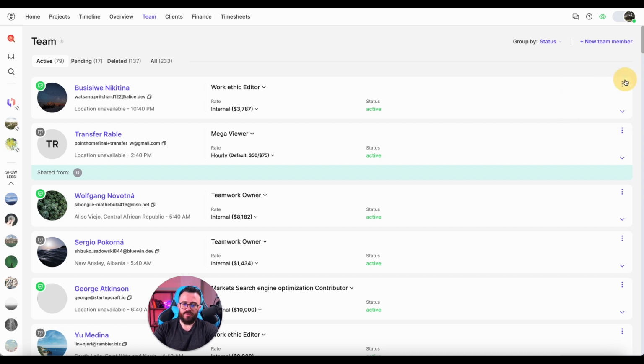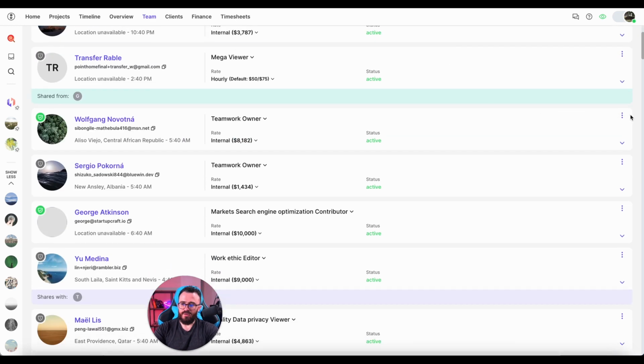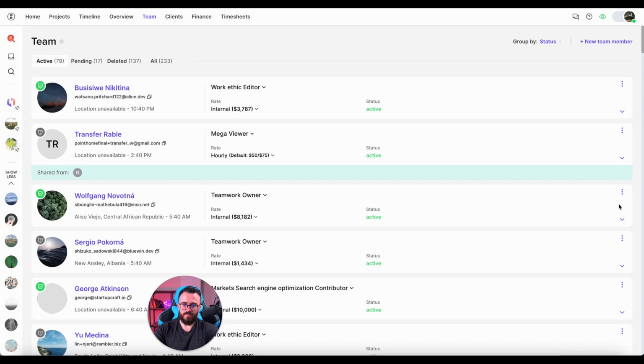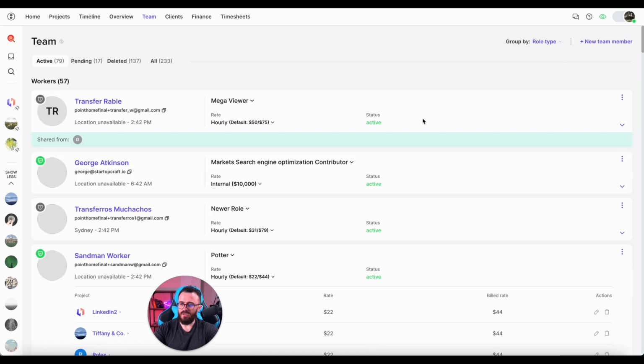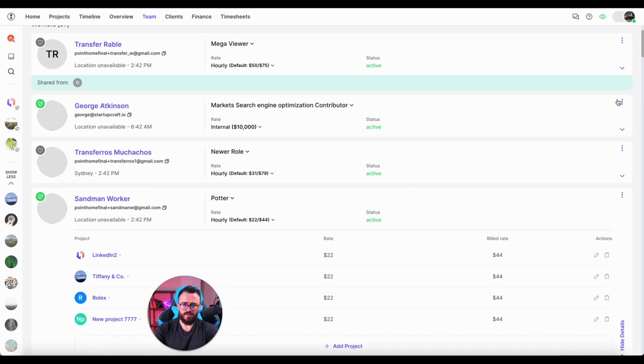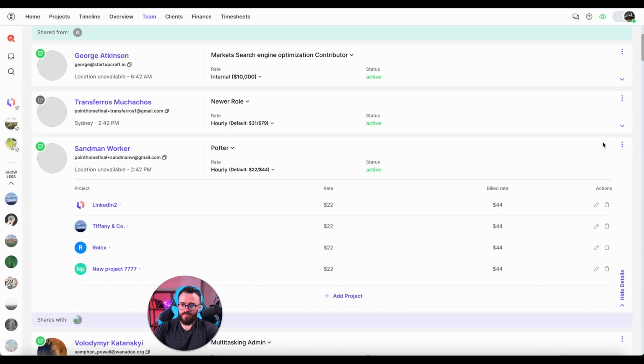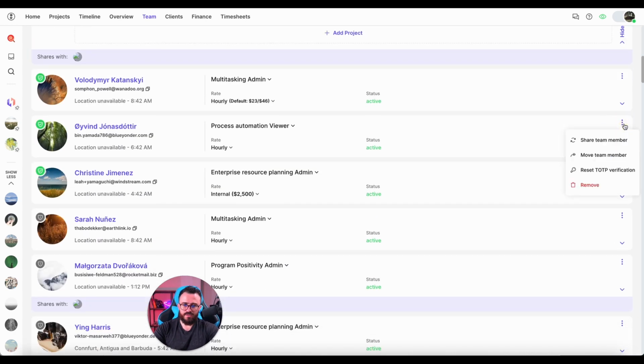And we can also discover the sharing functionality. So if we select someone who can be shared, I'm not sure because there are a lot of managers. The best way is just to group by role type and select workers, because only workers can be shared. And this guy is shared with us. Yeah, so this is the team member who belongs to our organization. So we can see the shared team member and move team member.